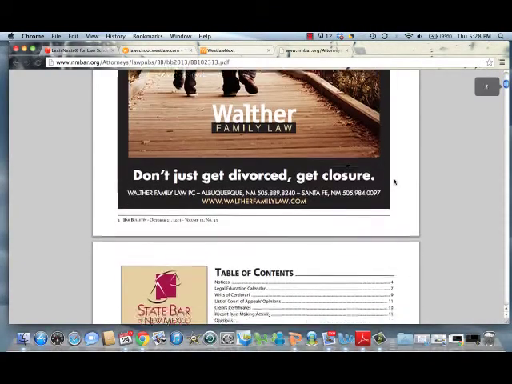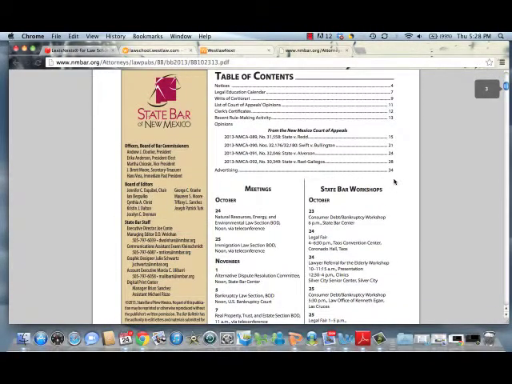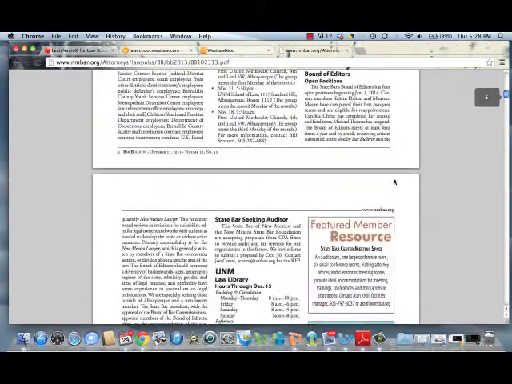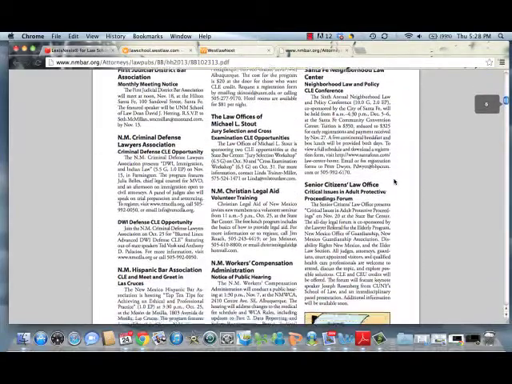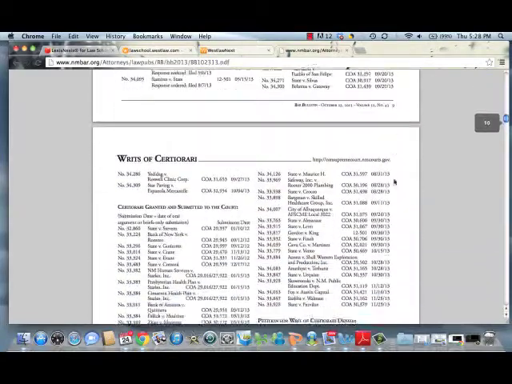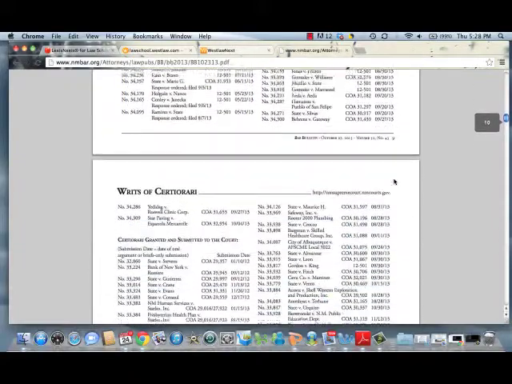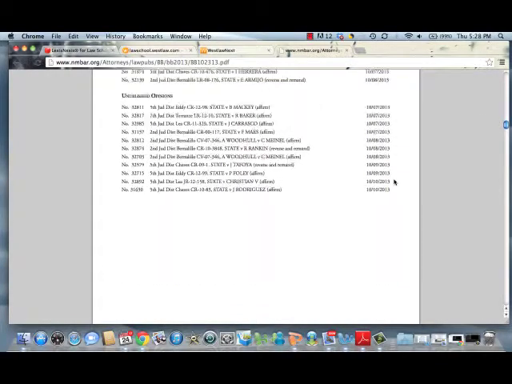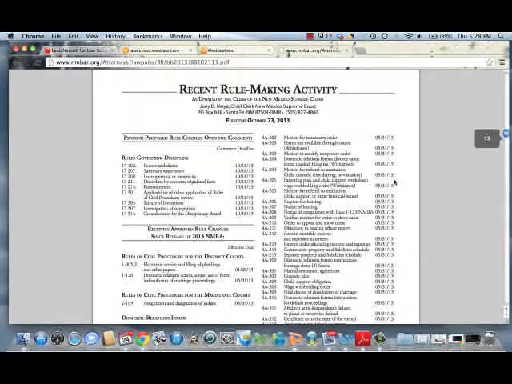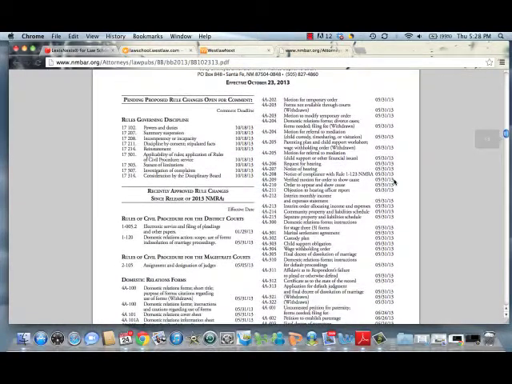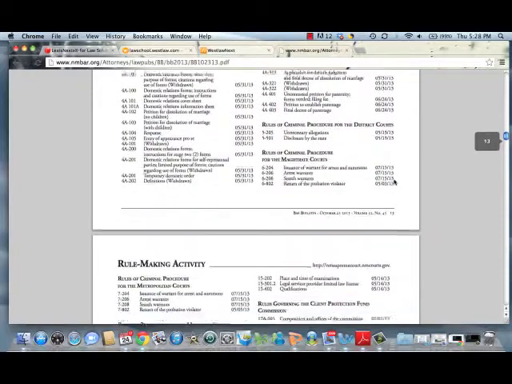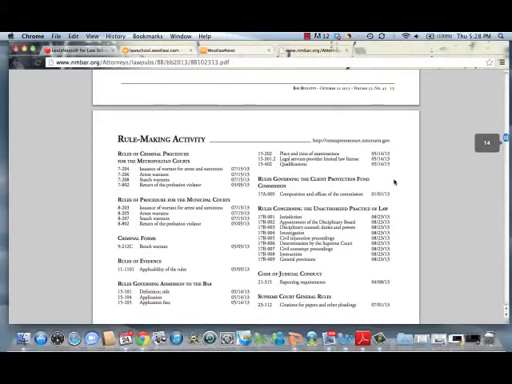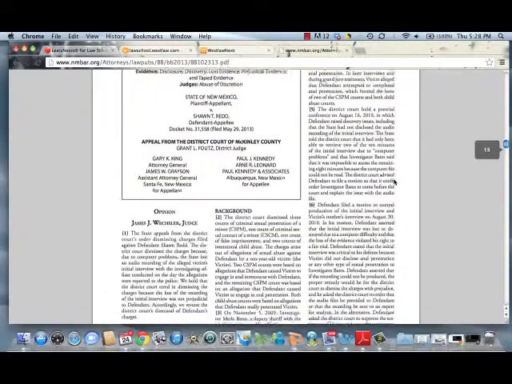Scrolling forward, this table of contents will give you lists of meetings. It'll give you writs of cert, right? It'll give you notices. Scrolling in here too, if you scroll forward, here are your writs of cert, okay? It'll give you cites for opinions, both published and unpublished, clerk's certificates, and recent rulemaking activity. So I found out about the recent rule regarding the New Mexico citation rule by looking in this recent rulemaking activity, because I read the Bar Bulletin every time it comes out. And then here are your advance opinions.